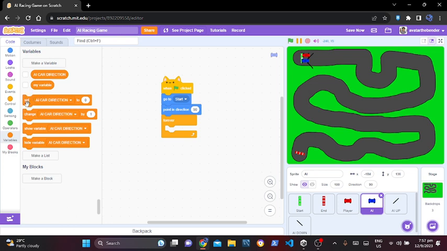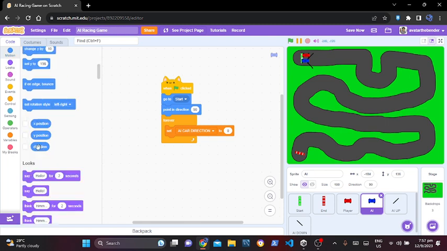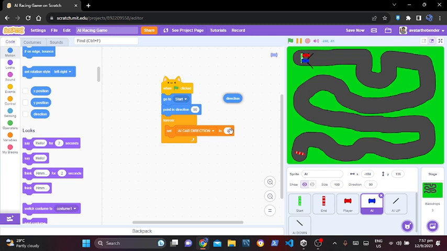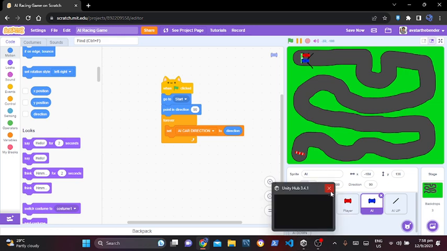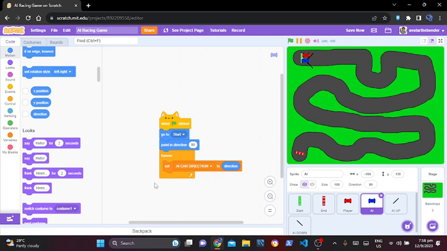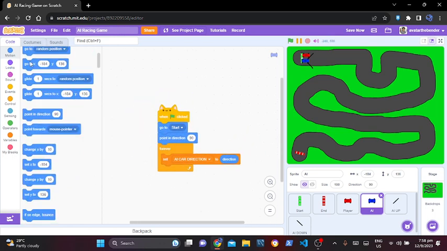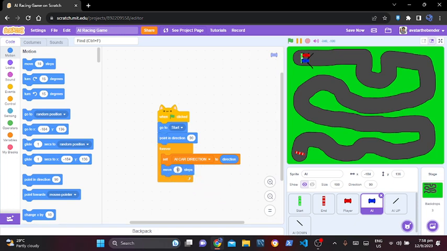direction to direction. I have no idea why it's lagging so much right now. Yeah, this thing is lagging vigorously right now. Bro, it's even lagging like this. Okay, now it's better. So after this, I'm gonna move 2 steps.